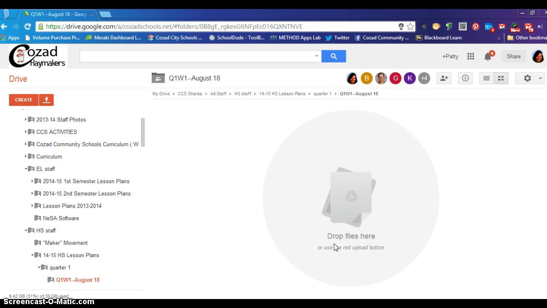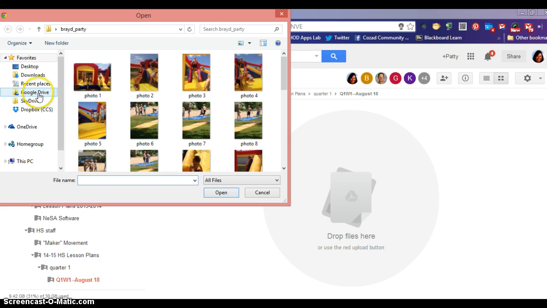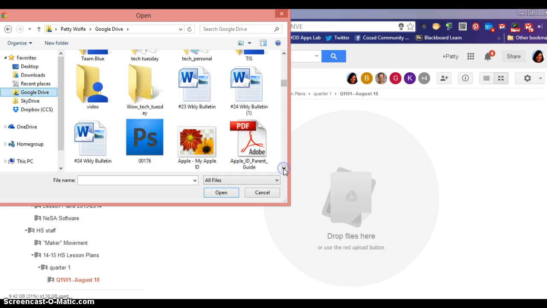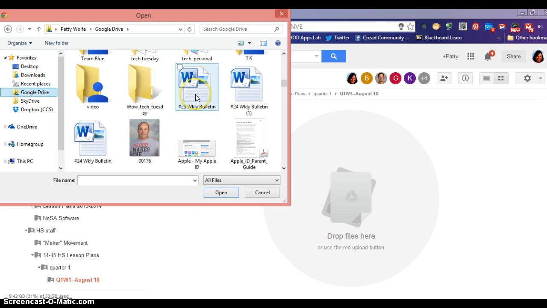Now, I can do 2 things when I'm here. If I've in the past created a template like in Word or Publisher or Excel that I create my lesson plans in, I can just upload them. And I can upload this week's lesson plan right to this folder. Now, if I'm going to do that, I will come over here to the red and tap the upload arrow, and I want to upload one of my files, and then I will search and find my lesson plans that I have created. For this example, I'm just going to use this file. So it's a Word document.